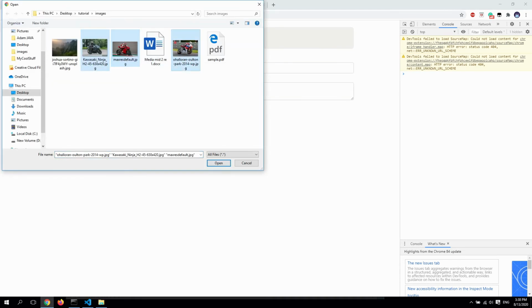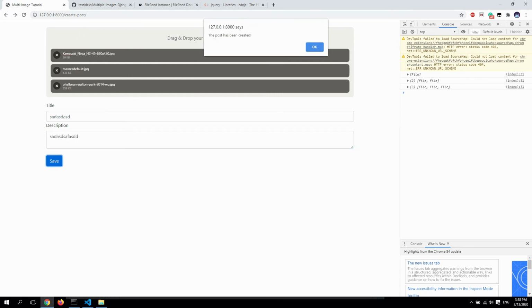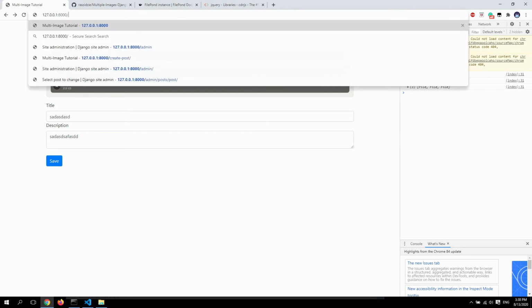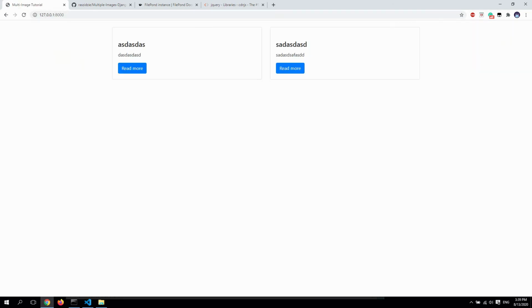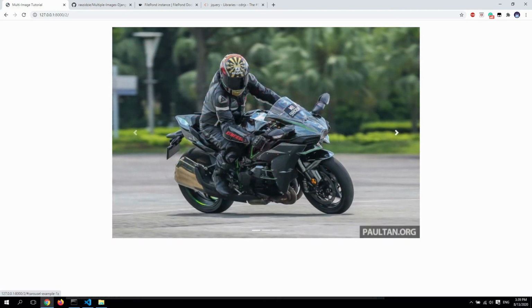Select 3 images. Title, description, save. The post has been created. Great, let's see then. When I go to home page, we can see our post here, and when I click read more, here's the 3 images in my post detail.